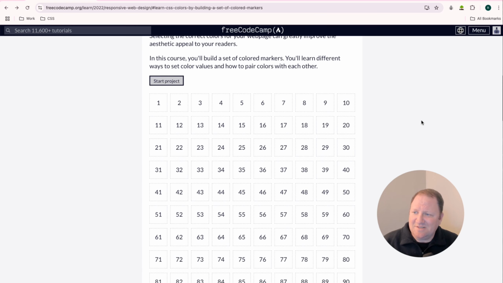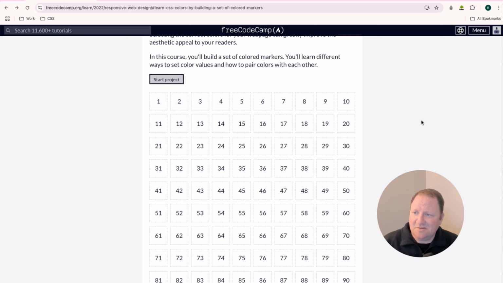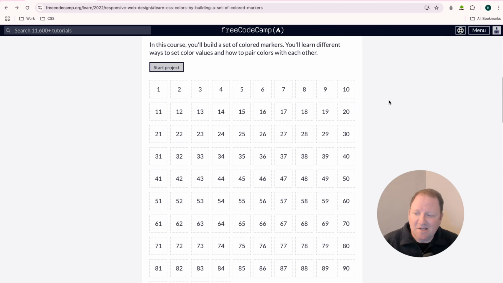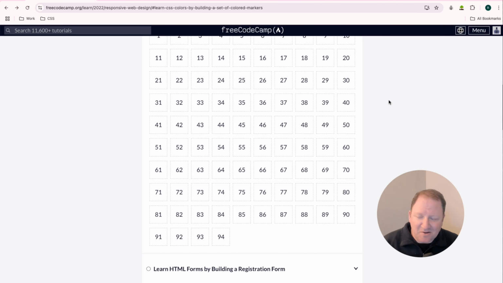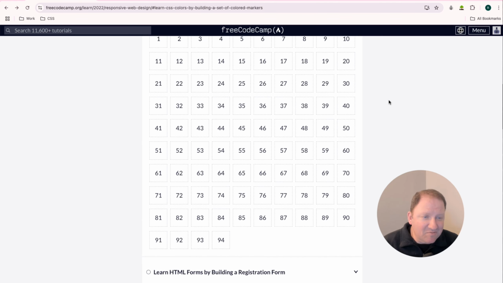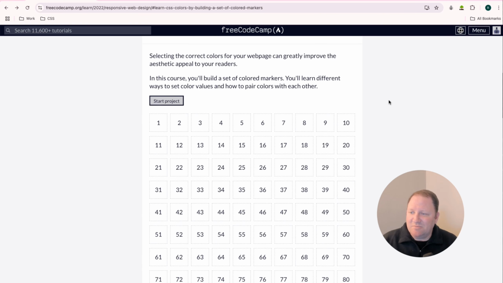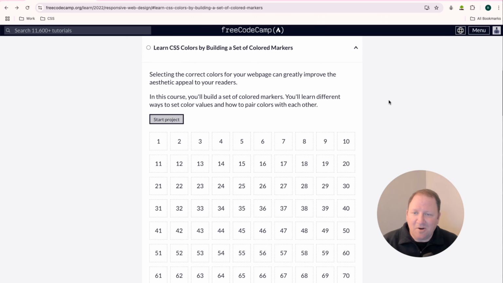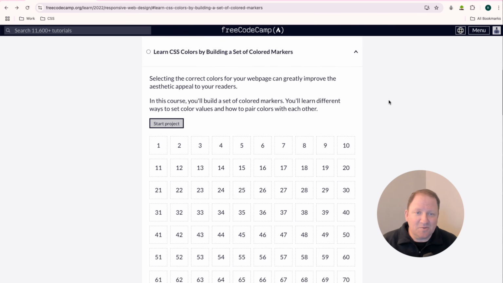In this course, you'll build a set of colored markers and you'll learn different ways to set colors and color values, and how to pair colors up with each other as well. So it looks fun, it looks exciting. It looks like we're going to be 94 steps in this one. And I'm sure it's just going to continue to build upon what we've learned in the previous two modules. So let's go ahead and get started.